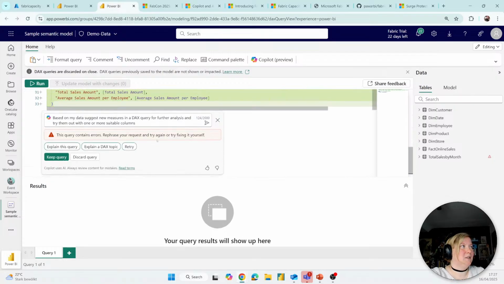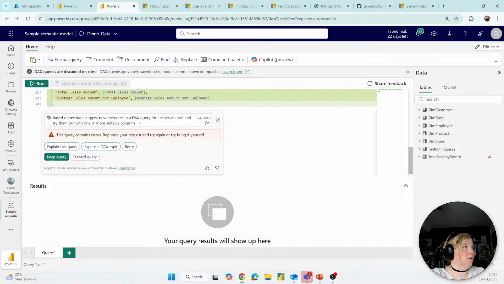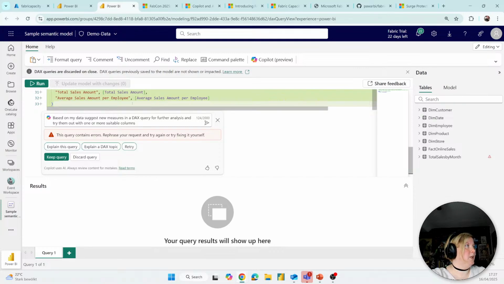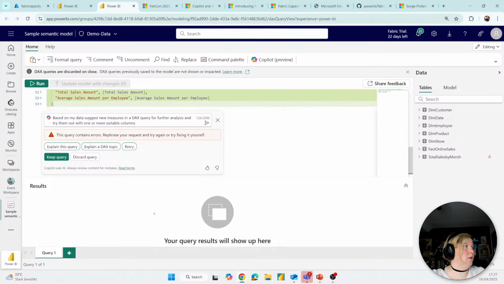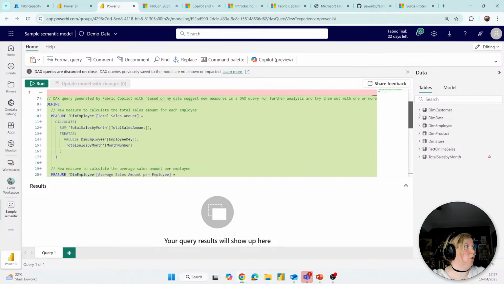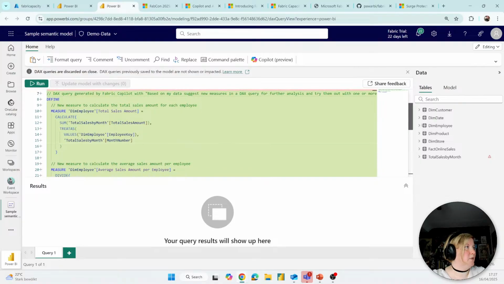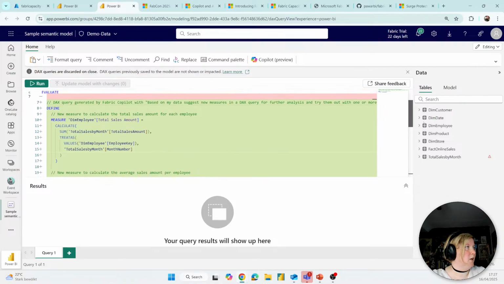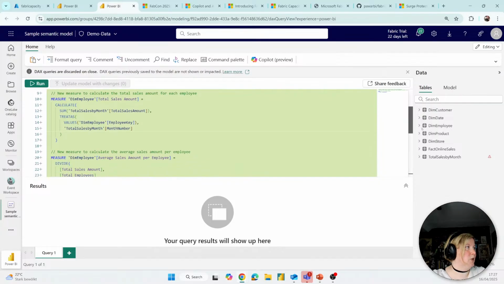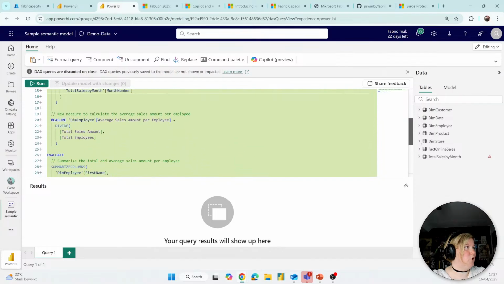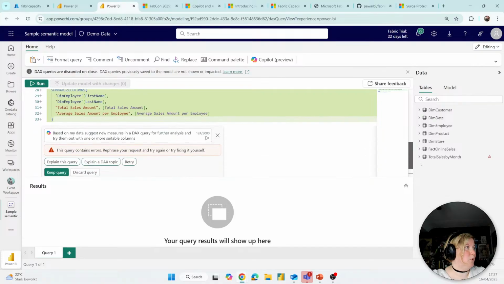So hopefully it doesn't take that long. Based on my suggestion, you measure in DAX query for further analysis and try them out with one or more suitable columns. Okay, what have you done here? Let's scroll up. We see here we have some descriptions. We have a new measure to calculate the total sales amount for each employee, a new measure to calculate the average sales amount per employee, and so on.